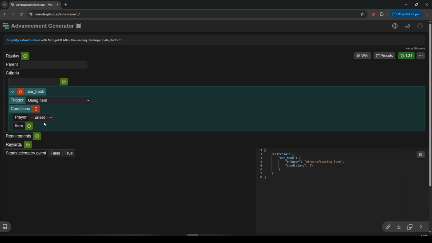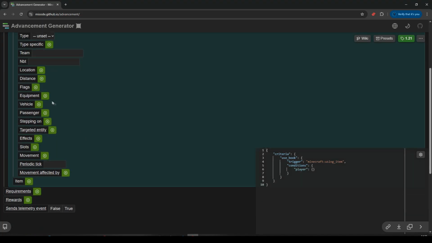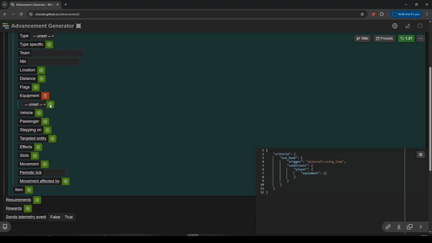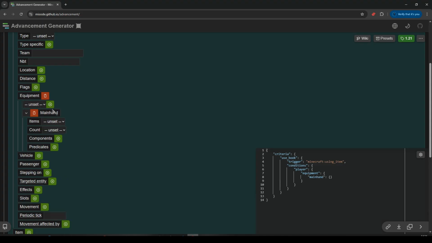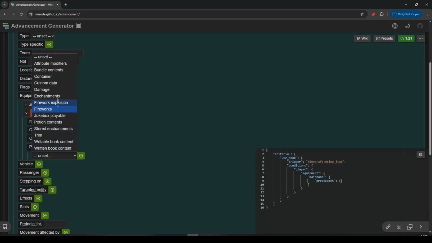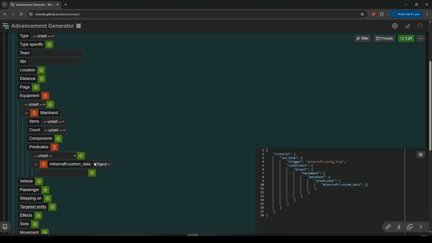And we'll need some conditions. So the player... Yeah, we'll check the player, and we'll check their equipment. And the equipment we're going to check will be their main hand. So this book is only going to work if their main hand is empty and the item is in the offhand. We don't really need to say what the item is. We just need to check the custom data. So we'll check the custom data, and we'll make that a string. And we'll probably need to edit this. I always do. I never get this right.